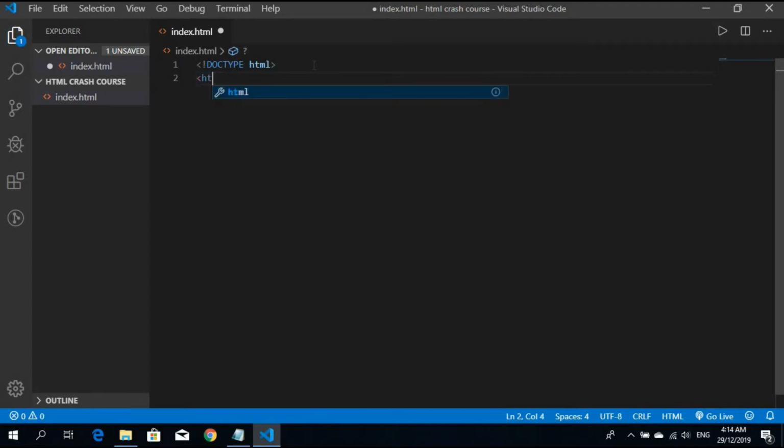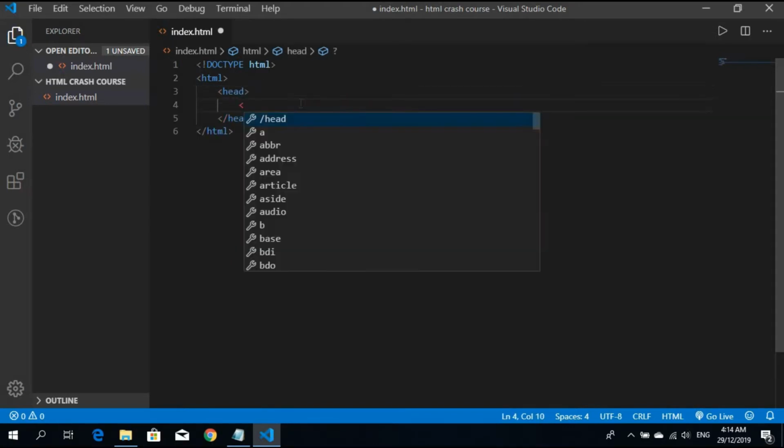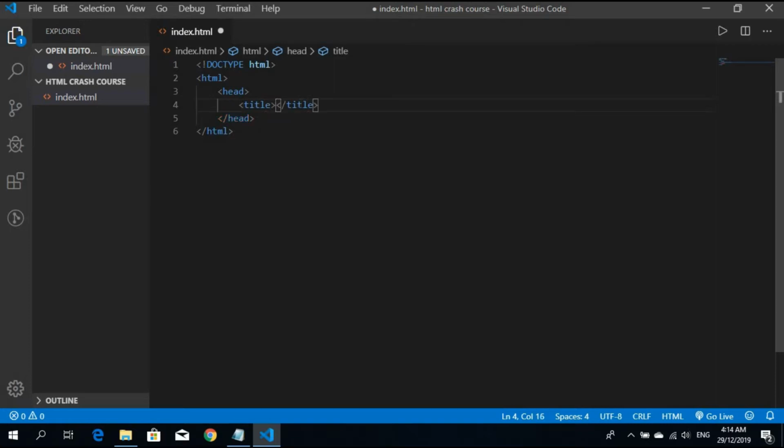So after that we write the HTML tag. So you can see guys, there is an HTML tag, but after I hit enter there is a closing tag of HTML. So whenever you write a tag, there is a closing tag which is represented by a slash. In the HTML tag there is a head tag, and in the head tag there is a title tag. So we write something in the title, say HTML crash course.